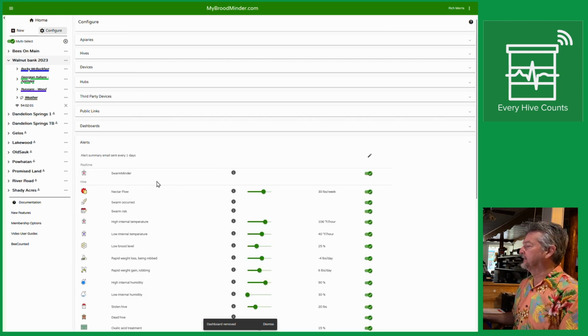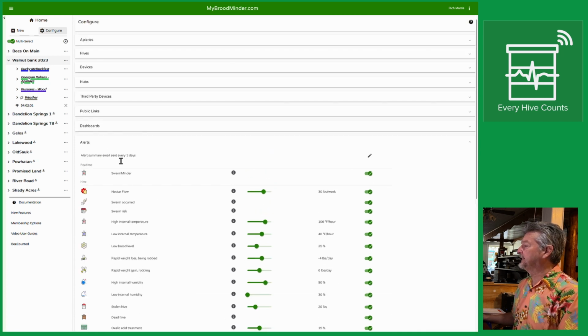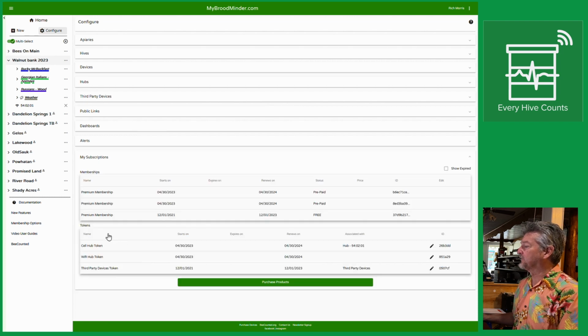I'll just mention here are the alerts. I'll go into a deeper talk about them in another video. And subscriptions. These are the subscriptions that you have. Premium memberships, cell real-time tokens, third-party tokens, all that.